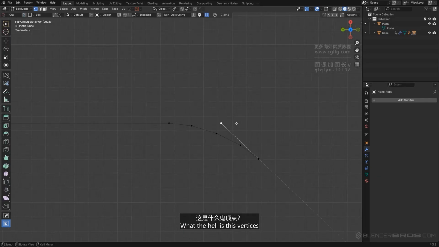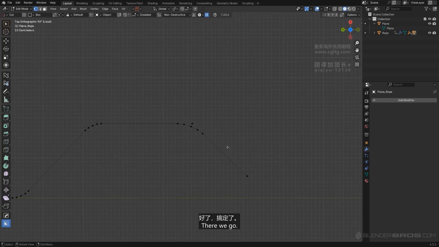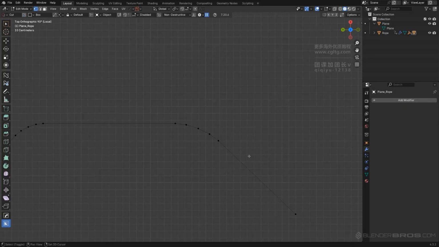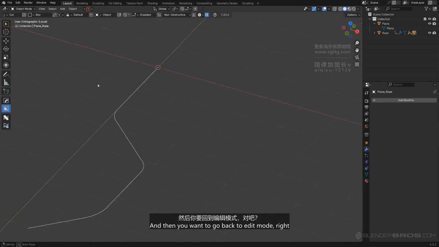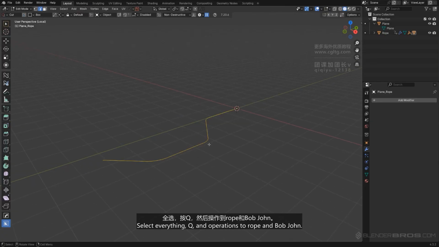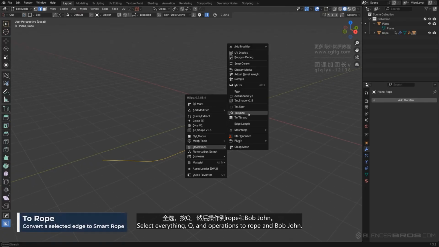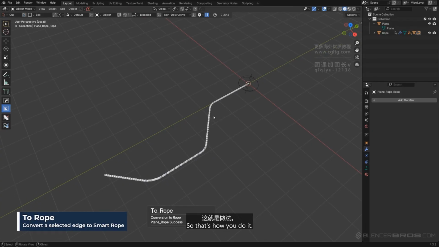grab this bit, then bevel it. What the hell is this? Vertices, there we go. Wait, what's going on here? Just connected, there we go. Cool. And then you want to go back to edit mode, right? Select everything, Q, and operations to rope, and Bob's your uncle, right? So that's how you do it, okay? A bit annoying, but there you go.